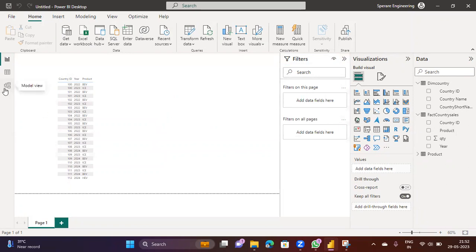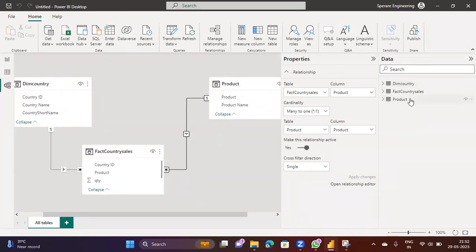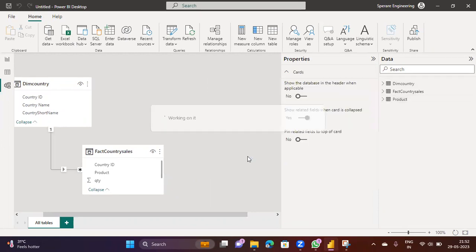Now I'm going to my model view. In this model view, this is my dim country, this is my fact table, and this is my product. The product I'm also going to name as a dimension table, because it is just going to say that it is an ICE engine. ICE means internal combustion engine, HE means hybrid electric vehicle, BEV means battery electric vehicle. It is going to mention like that.